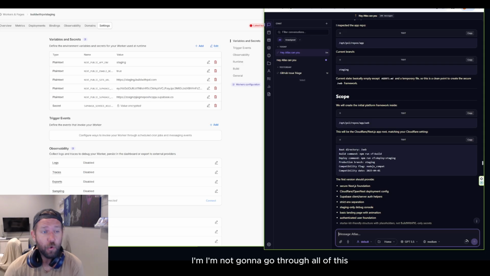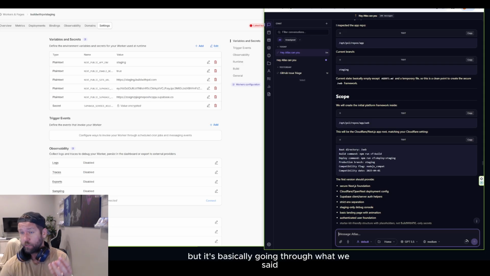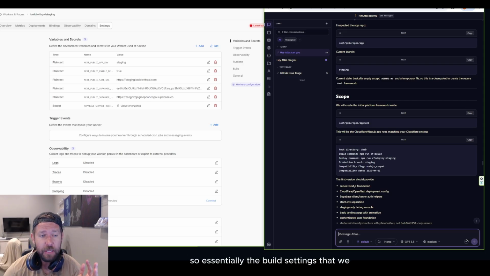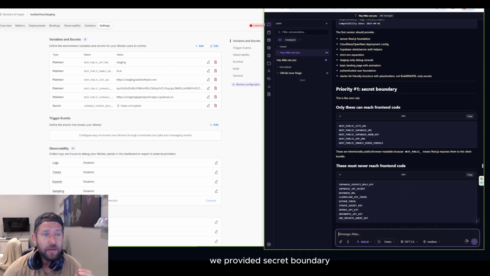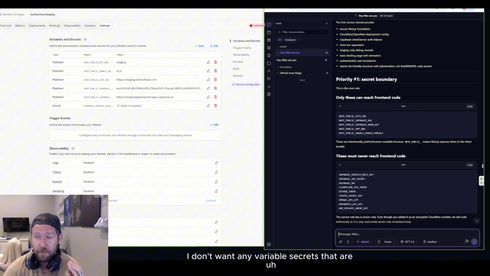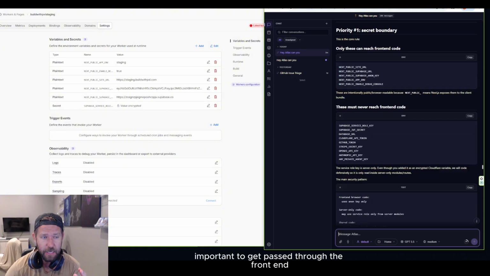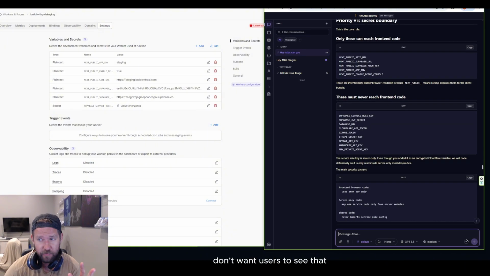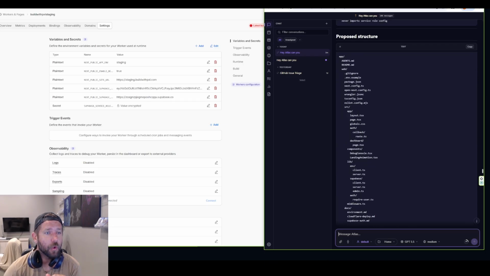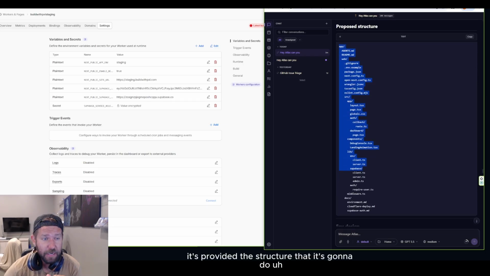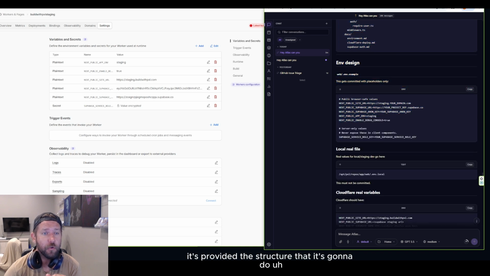I'm not going to go through all of this, but it's basically going through what we said. So essentially, the build settings that we provided, secret boundary, I made that priority number one. I don't want any variable secrets that are important to get passed through the front end. You don't want users to see that. That would be bad. It's provided the structure that it's going to do.